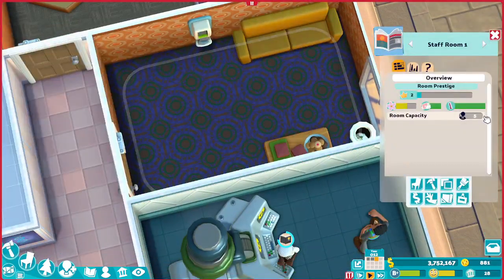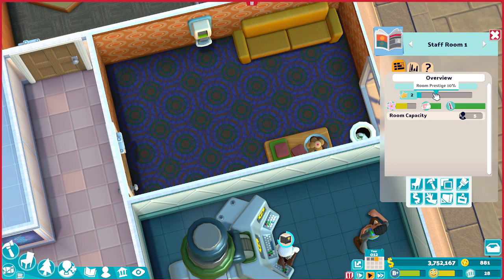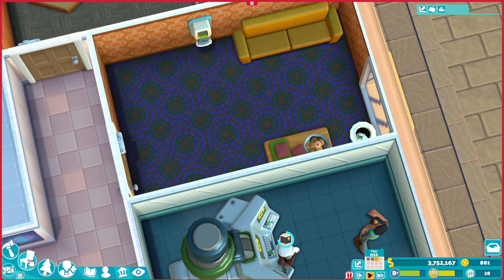The rooms have a capacity. This one has a capacity of 5. They have a prestige level, etc. But we're going to cover this later in the video.